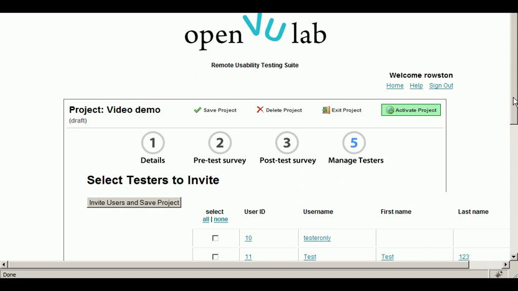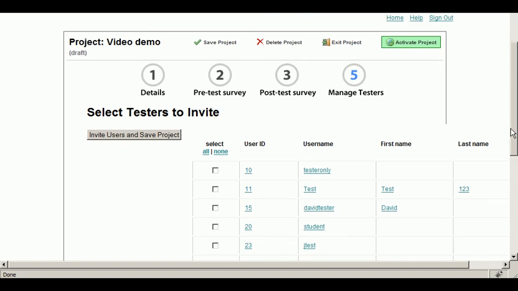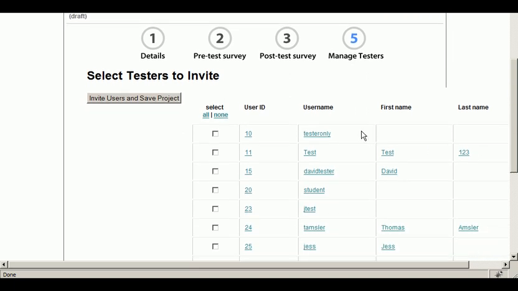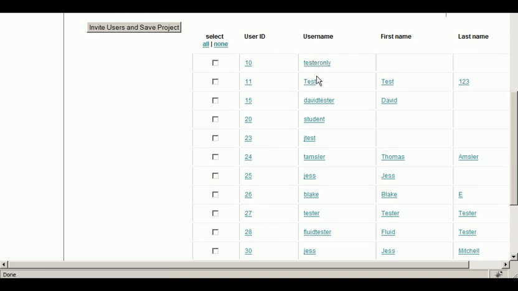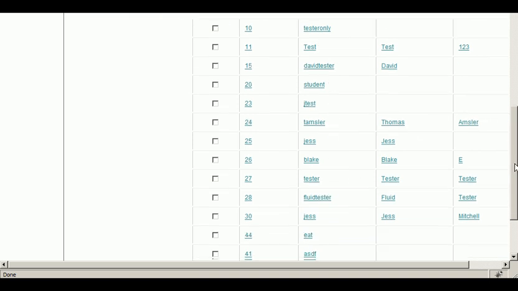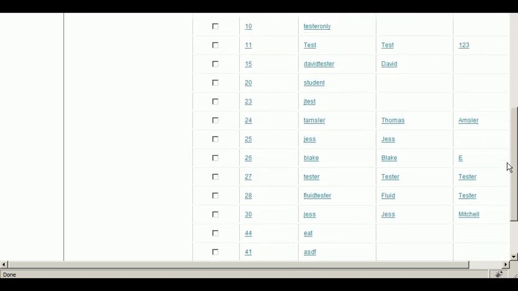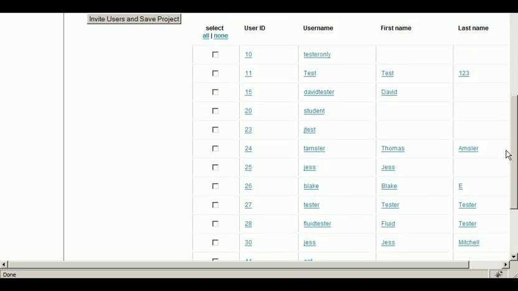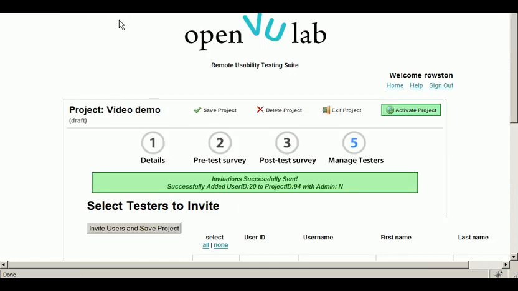Now the project is created, and we have to now assign users to the project, or users or testers as we call them. So you have here a list of users who have already registered to take part in studies. Users' names will appear here once they go to the user login page and register. So I have a user already available that I can select, and let's say I check this user here called student and assign this person to the project. So I'll click on that and then click on invite users and save project. Okay, so that user is added.